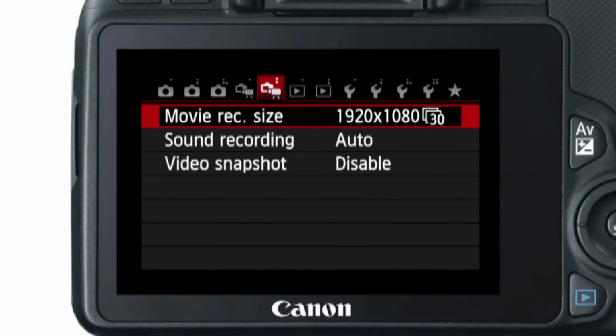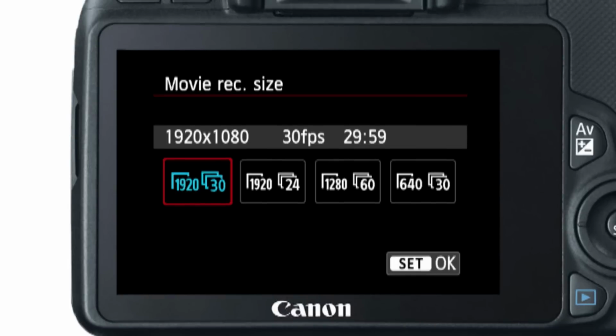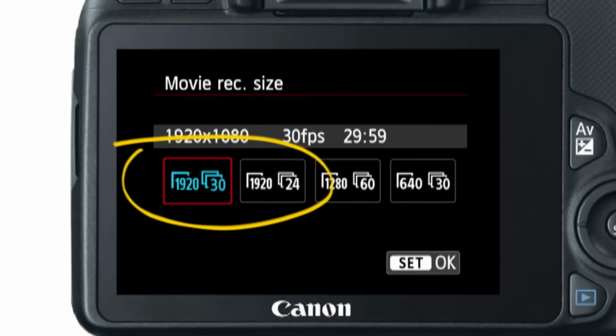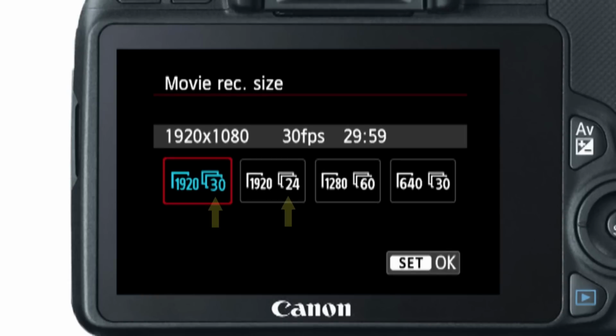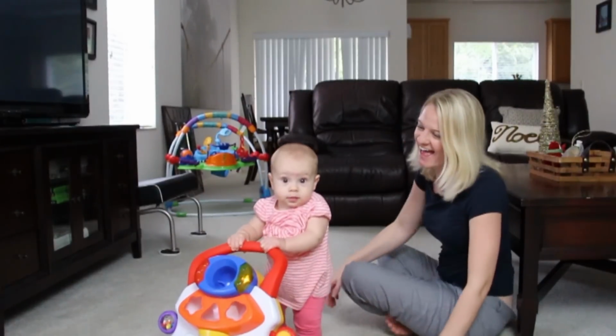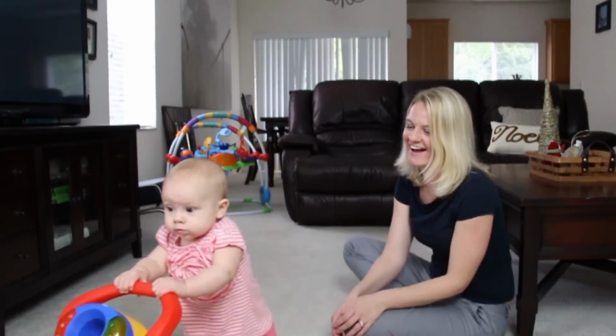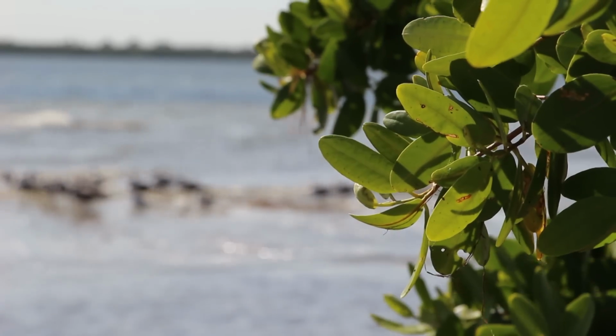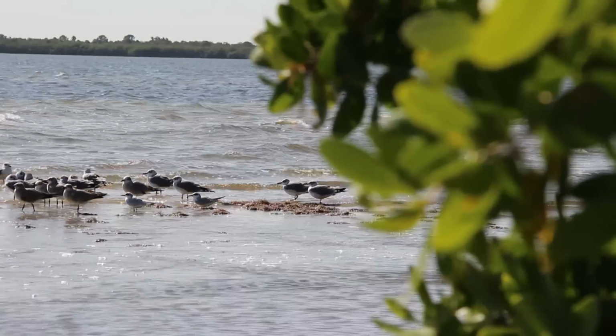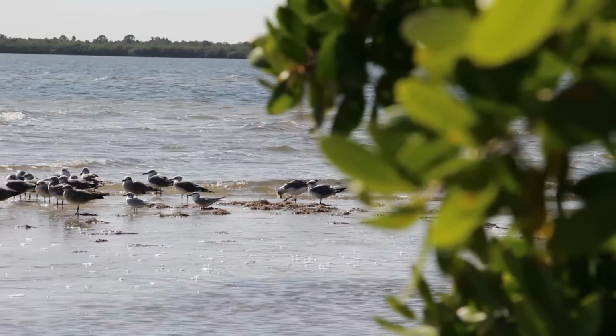The first item, Movie Record Size, lets you choose the size of your finished video and your frame rate. The two options with 1920 are considered high quality, full HD video, and the 30 or 24 refer to the frame rate. 30 frames a second is normal for video, and it's similar to television programming. And 24 frames a second is a cinematic standard, and is typically what you would see in the movie theater.